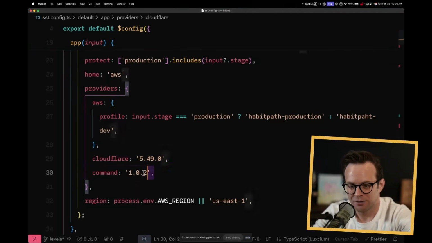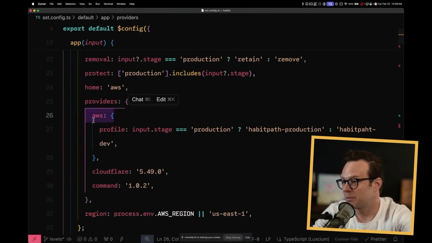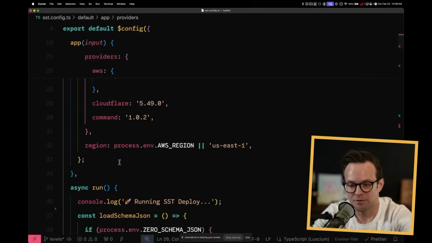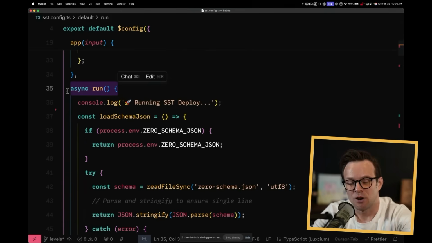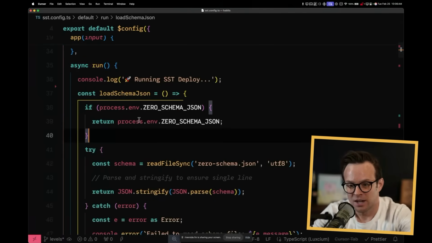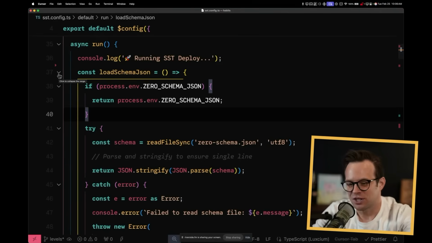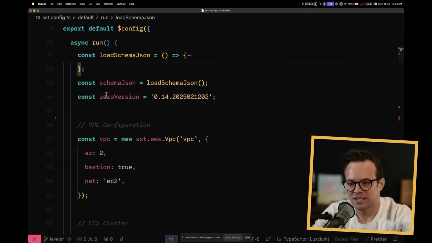I'm also using Cloudflare, and I'm able to run some commands. I'm choosing what region it is, and I'm declaring that it's an AWS provider that I'm using for many of these things. And then you have essentially a run function in your config, and this run function is where you define all of your different services. One cool thing about this config is that it's a TypeScript file, so I can do straight-up JavaScript in here. For instance, I needed to load a JSON file and pass it into an env variable for Zero schema. I'm doing all of that in straight JavaScript, reading a file and loading it into an environment variable. We can ignore that because it's not SST related.